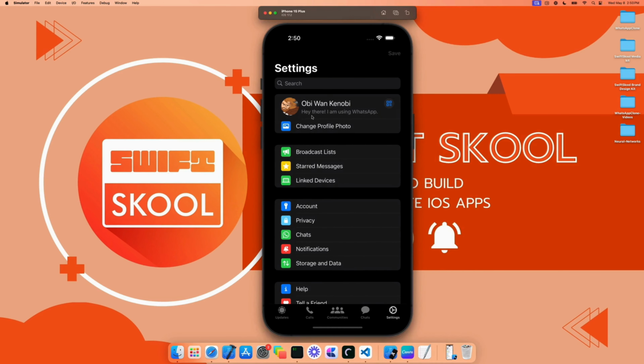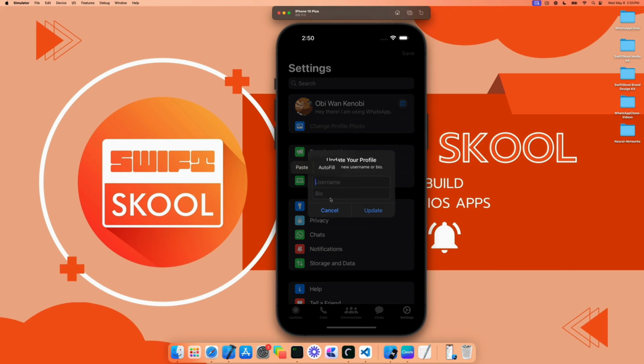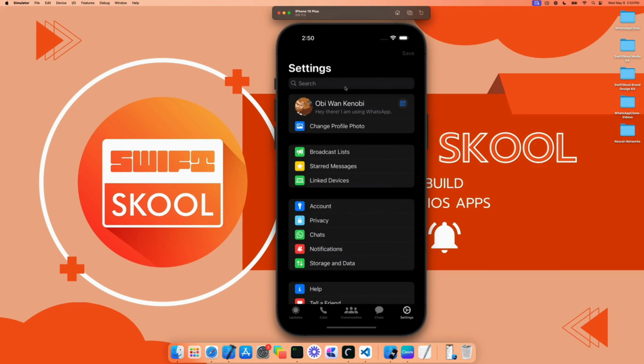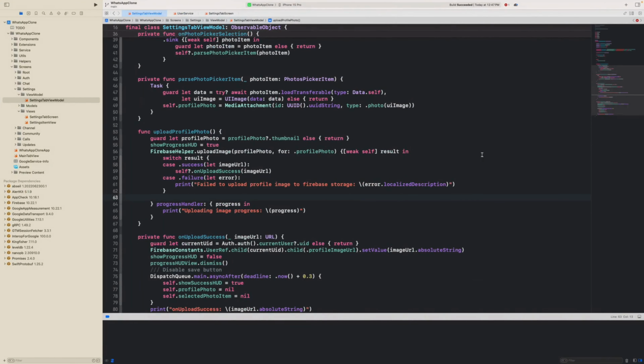In the completed version of our project that we have on this simulator, we are able to click on this and actually enter a new username and a new bio for our profile. And when we click on the update button, we actually update that. So that's really what we're going to be focusing on today. And let us jump right into Xcode and get started.